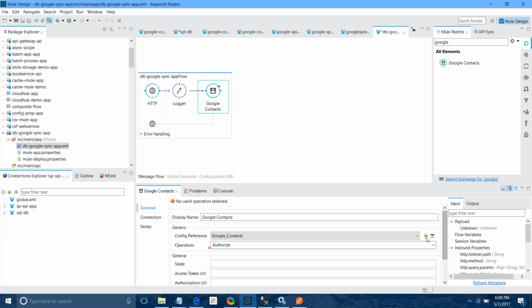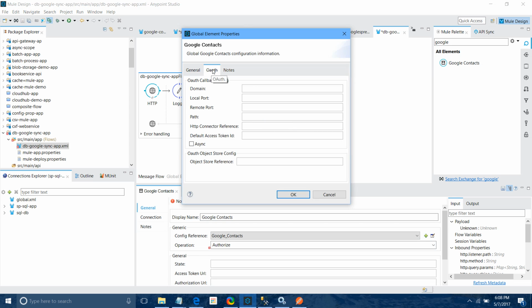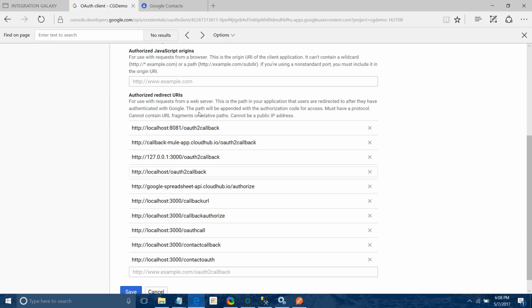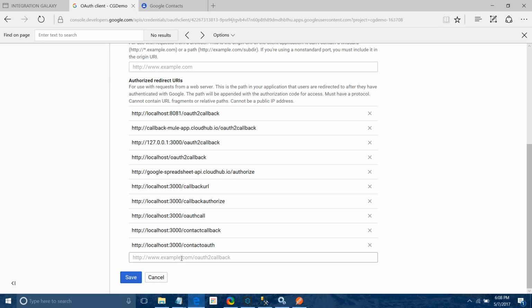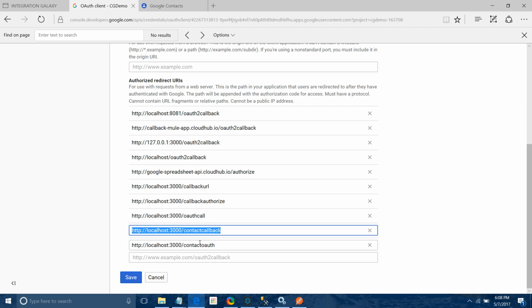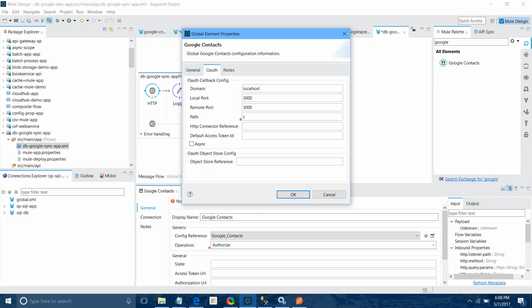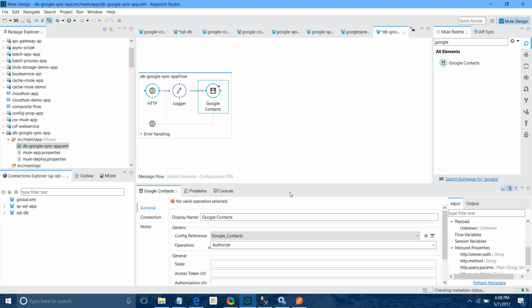There is one more thing you have to do, I forgot. You have to define OAuth, so you have to define the domain. I will say localhost, port 3000. Make sure you are adding the path which is available in your API Manager, which is allowed in your authorized redirect URL. Either you can add a new one, or you can use one which is already configured. So I will say contact OAuth. Okay, and now I will say okay.